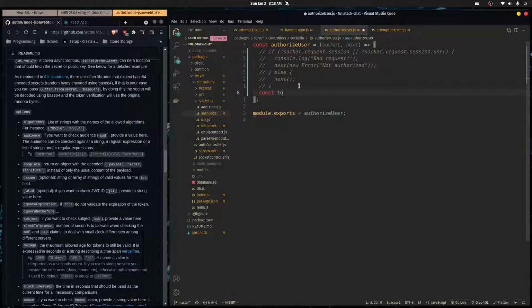So here we can do const token is equal to socket.handshake.auth, and then we would pass in as .token from the front end. So this is passed in on our initial Socket.io connection, and it gets encrypted and all that good stuff. So I want to do some logging here. So I want to log the token so then I can see if everything's going right.